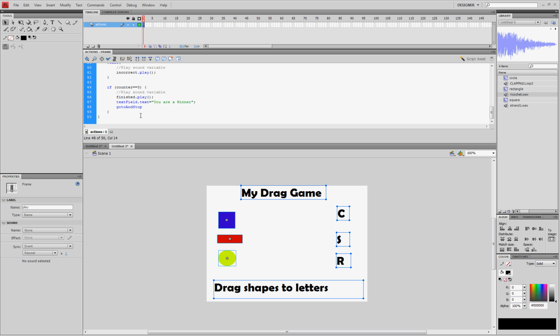So gotoAndStop, left hand parenthesis. Now we need our speech marks, and I'm going to put gameOver, using a capital O for over, speech marks again, right hand parenthesis, and a semicolon. So you can see I've got gotoAndStop, which is blue, and then I've got gameOver, which is green, so it's actually in speech marks. Don't forget your semicolon at the end.